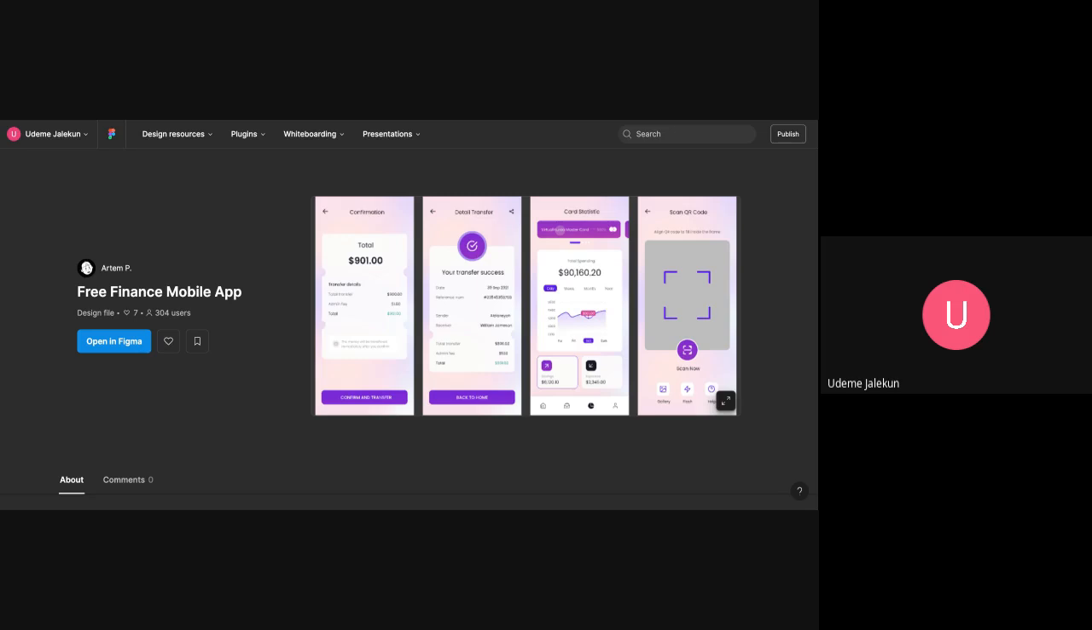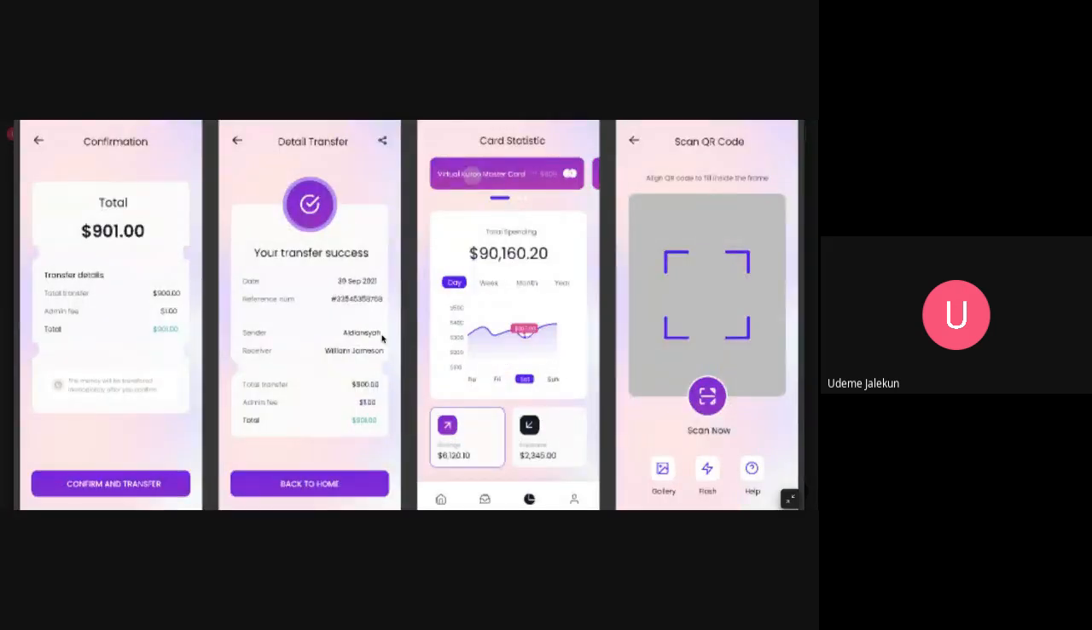So I wanted to quickly show you what a Figma design is. That's why I stopped sharing the slide. Can everyone still see my screen? Yes, I can see. So this is a sample Figma design. You see, it looks like a mobile app, right? But this is just like an image.